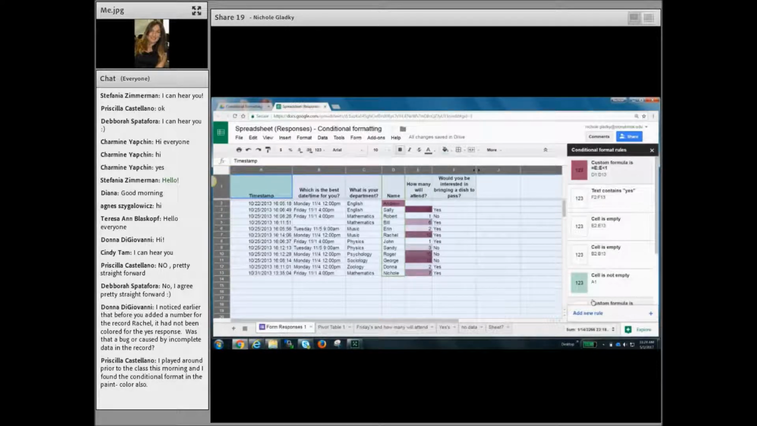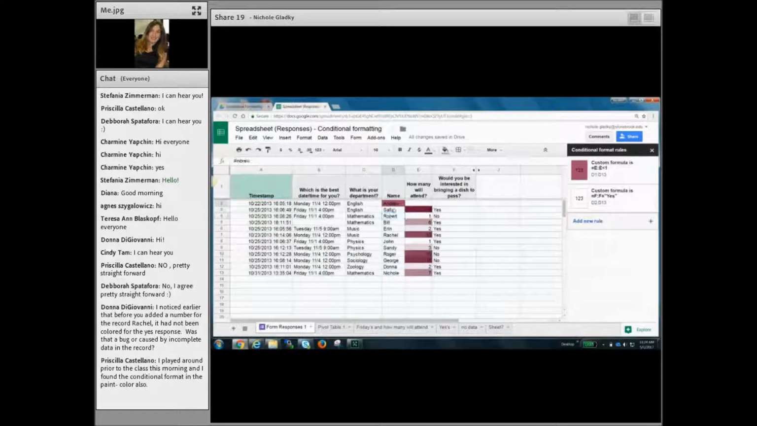So Donna writes, I noticed earlier that before you added a number for the record Rachel, it has not been colored for the response yes. Was that a bug or caused by incomplete data? So let me see. Rachel is, let me see. Let's just focus on Rachel. So I just want to focus on these. And let me see. Rachel is 10. So I'm not quite sure I understand the question.